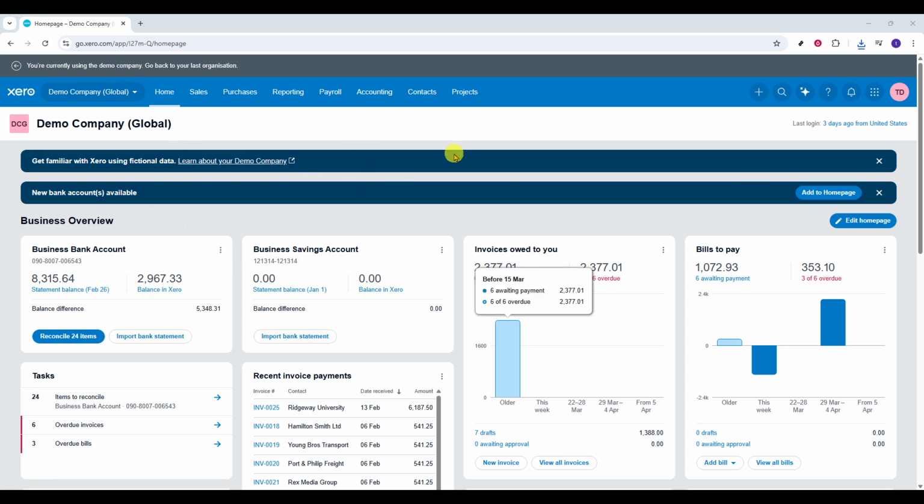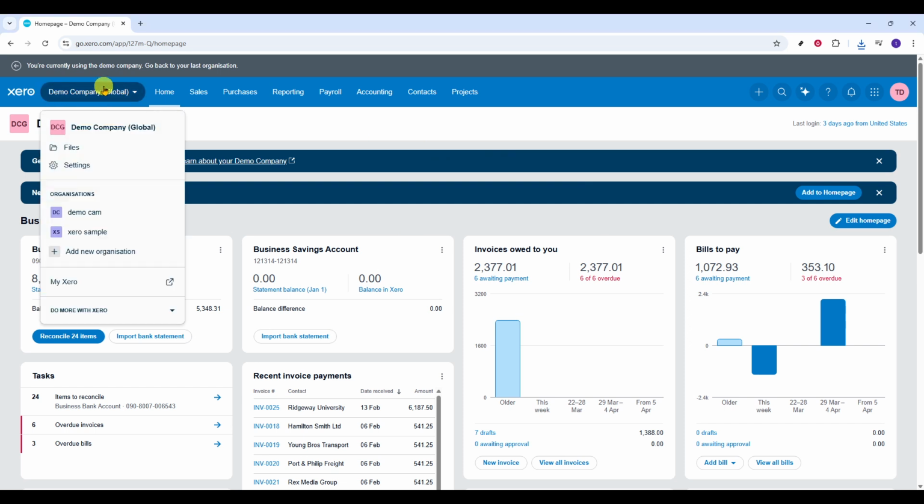Start at the Xero homepage. Check that you're working in the correct organization. If you see the organization name at the top, select it to confirm or switch as needed. In our example, we're using the demo company. Being in the right place ensures the changes you make apply to the invoices you issue from that organization.